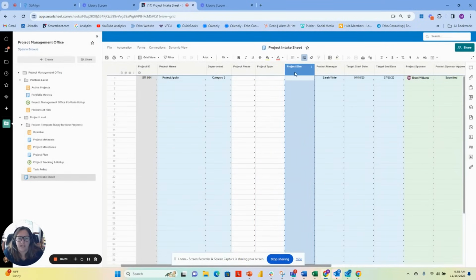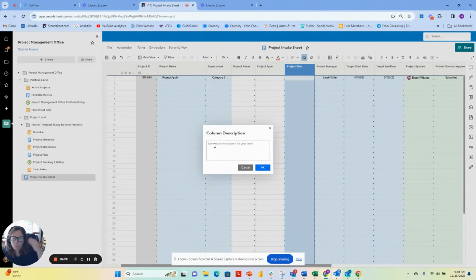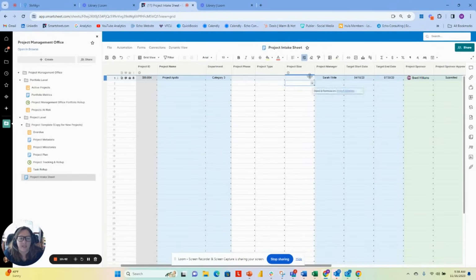Another thing I oftentimes recommend is that you actually add the column description. So if I wanted to put this here, I could actually say small, right? And then that means less than 2 weeks of effort, right? So I can actually put the wording here instead of requiring it to be in the drop down, which can make it harder for categorization down the road. So how are you sizing the project? Other typical ones we might see are complexity or risk or budget.